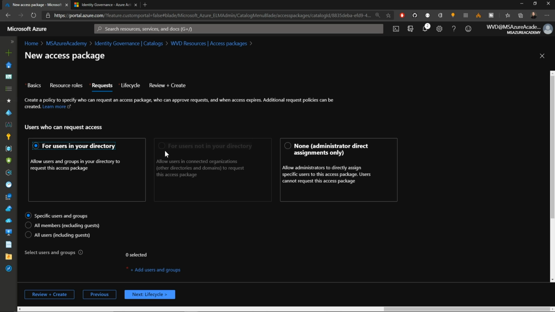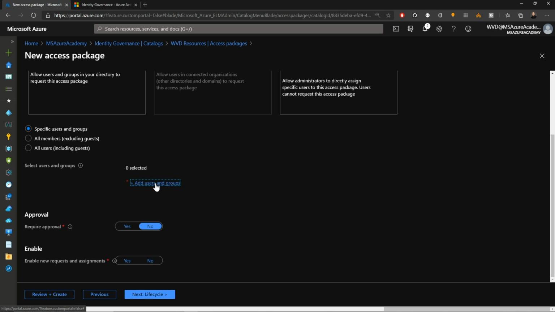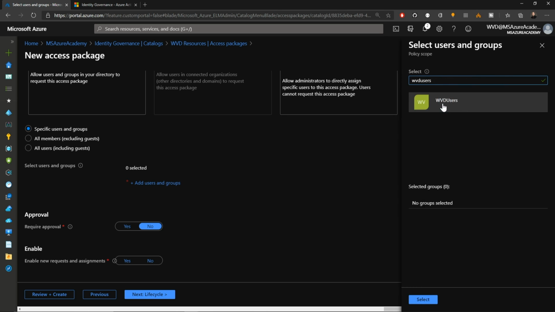Now, first of all, see that the option for users not in your directory is grayed out, and this is because we checked that no flag earlier that this is not a catalog for external users. This is one for users in our directory, and we want this for specific users and groups, not just anybody in our environment. So we'll scroll down a little bit and we'll add a specific group, and I'll add my WVD users group for this. These are all the people in my organization who are entitled for WVD access.